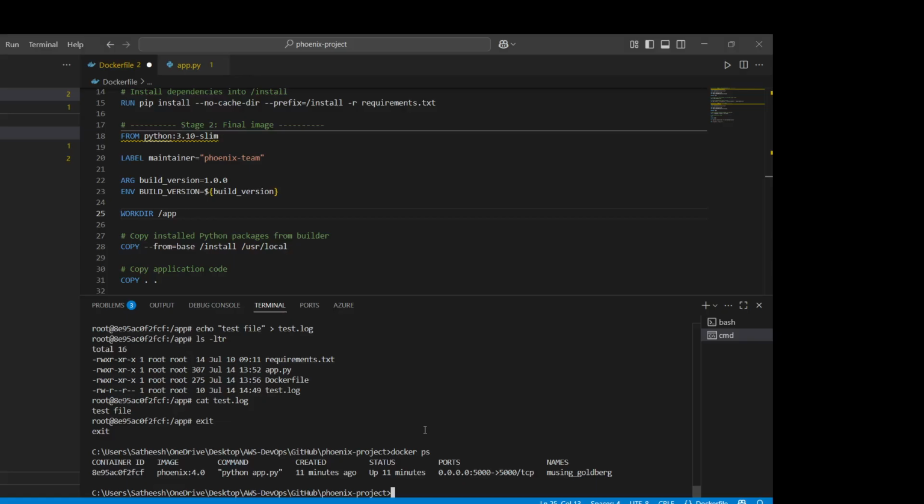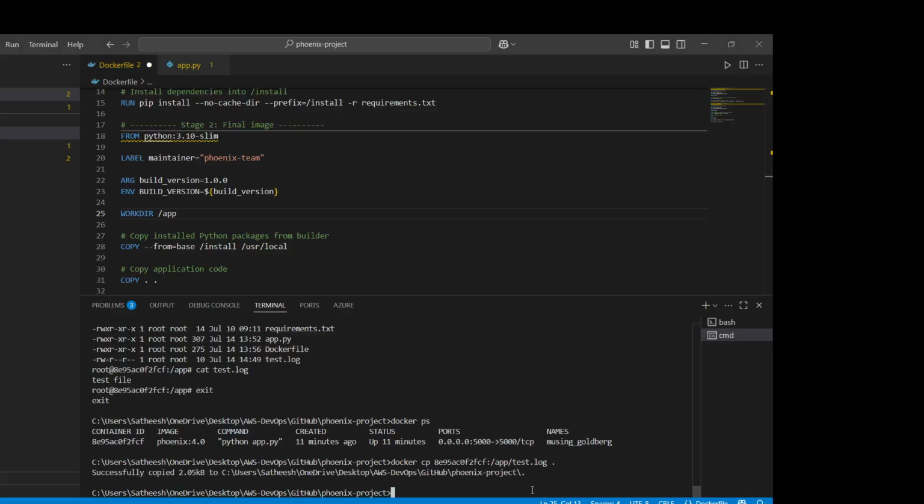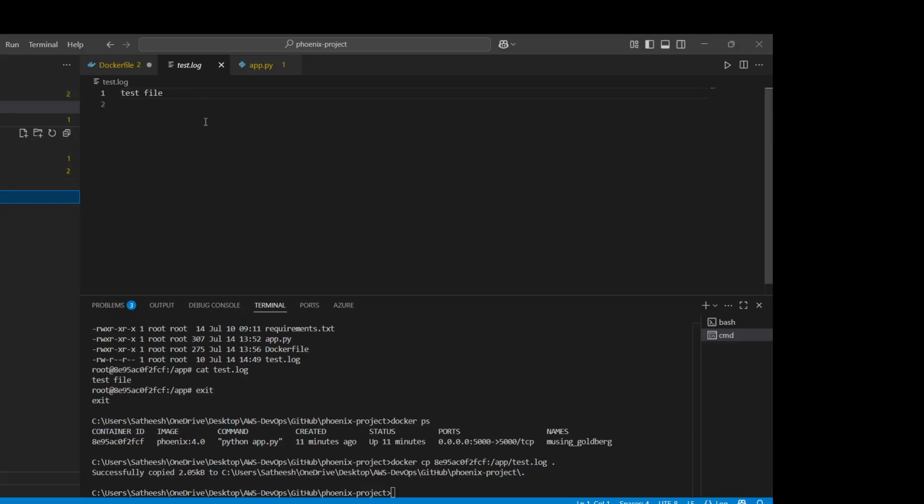but I want the file to be copied to my physical Windows machine. Then you use the docker cp command, and you give the container id, then colon, /app/test.log, and then a dot, which means the current folder. If you do that, it successfully copies the file here. If I type dir, you see the test.log file has come here.